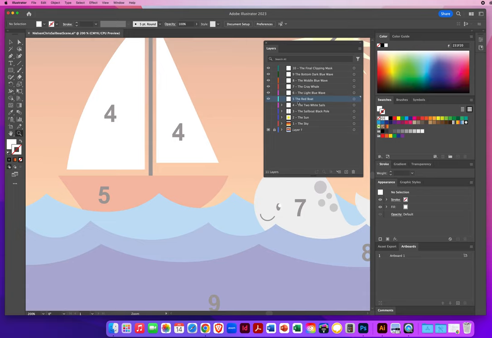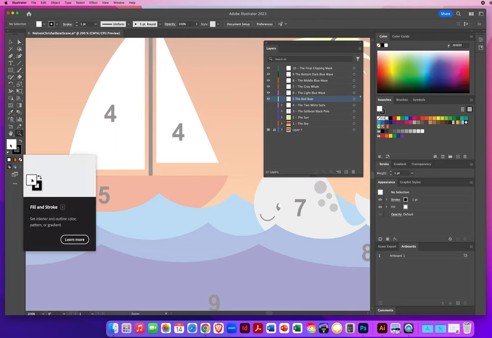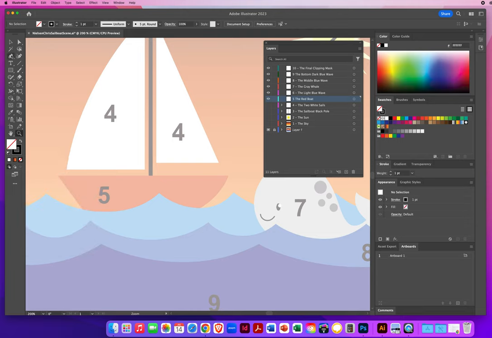If I'm on a brand new layer again, D for default colors. I know I'm not drawing a white sailboat, so I'll click on the white, hit the question mark key, and now I go to my pen tool. Okay, again, the key word here is to overlap.